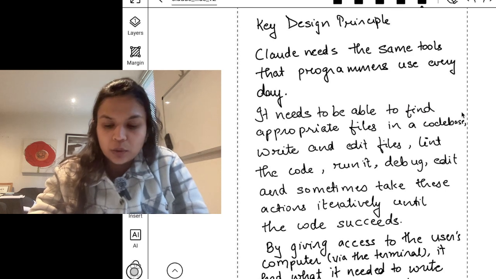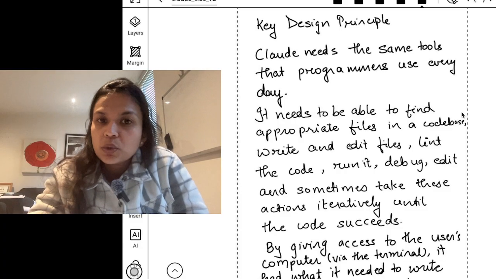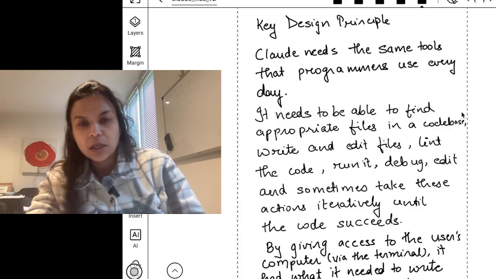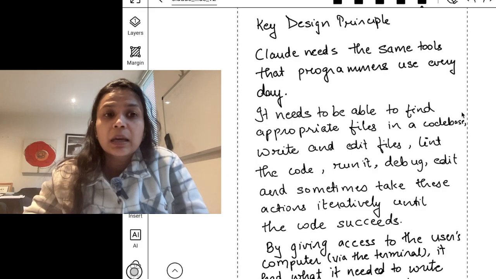Let's talk about Claude Code and the key design principles used to build it. I have been using Claude Code for quite some time now, and I was curious about the design of it, like what design principles were used to build Claude Code, because it's really good.